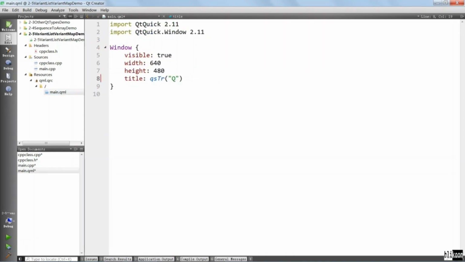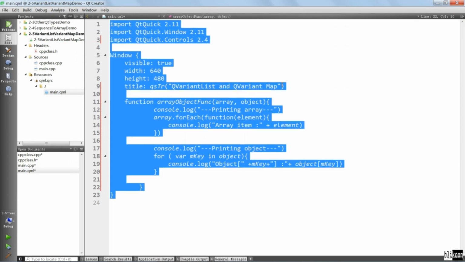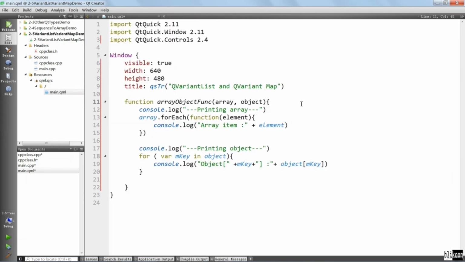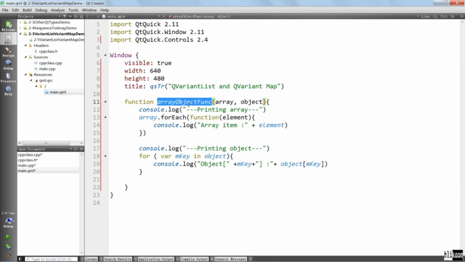We want to change the title to QVariant, include Qt Quick Controls because we're going to need a few buttons, and define our JavaScript function on the root level. It's nothing special really. We just have to make sure the name here matches the name that we called here, and they do match. Array object func, array object func.